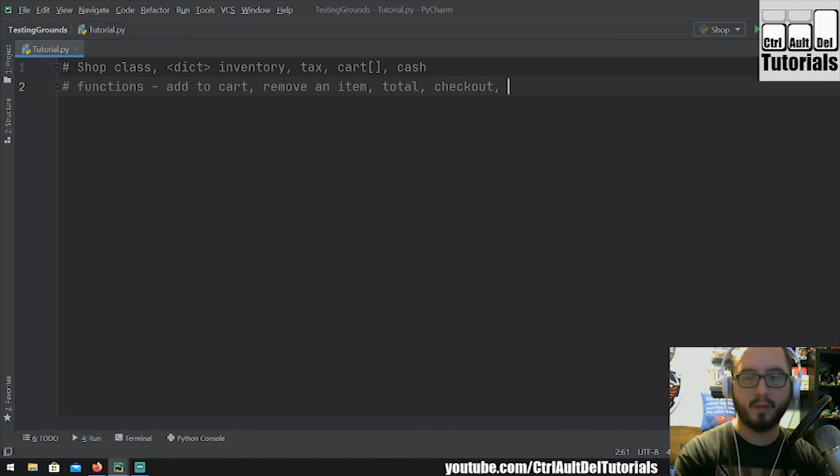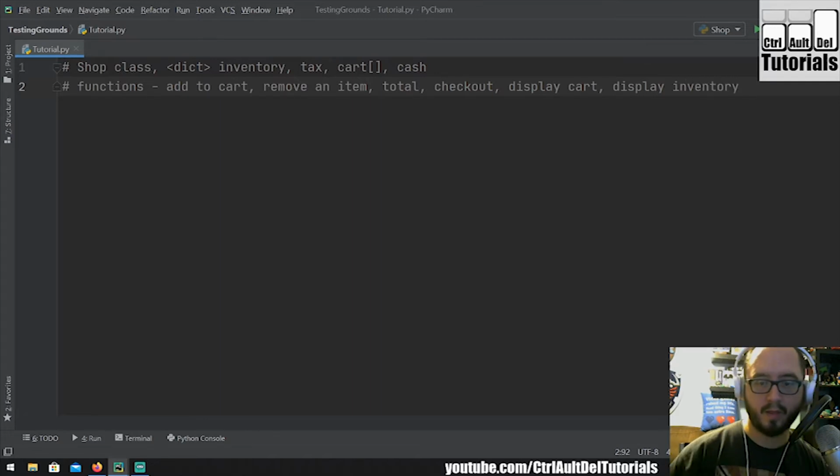We'll make it so we can display the cart, and then we'll display the inventory items. So those will be some things we do.